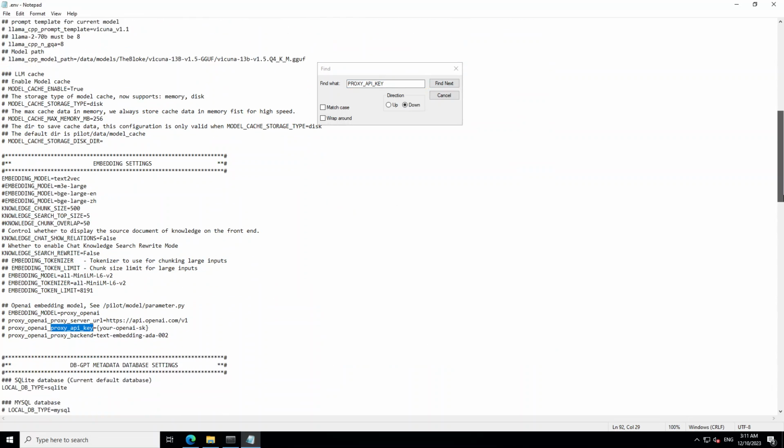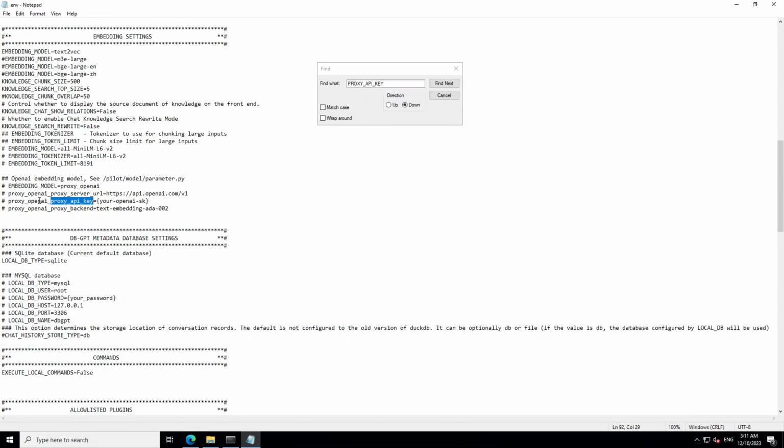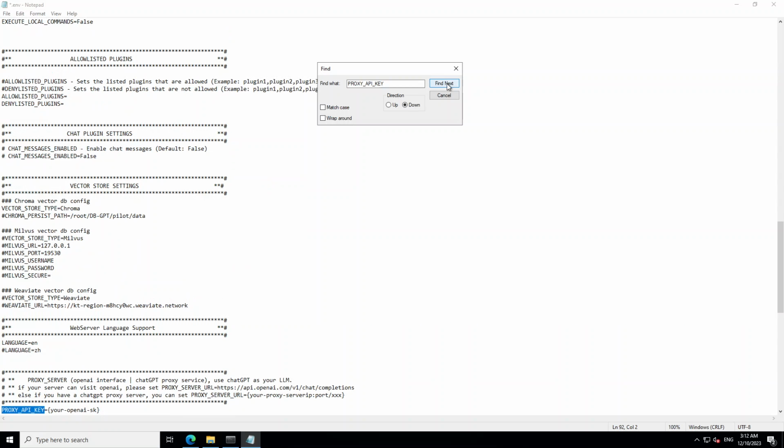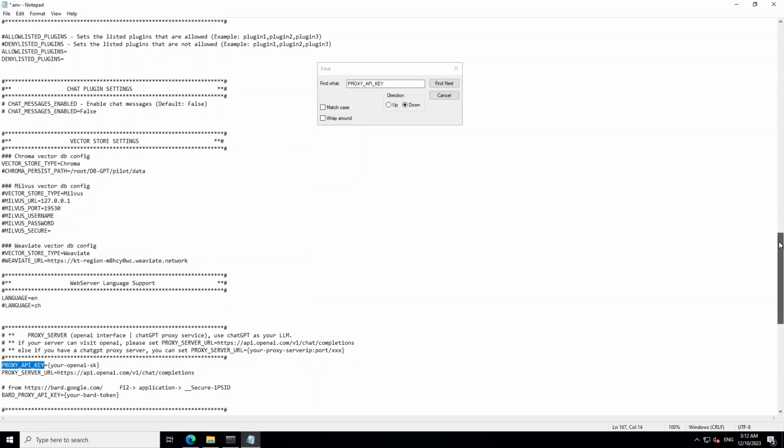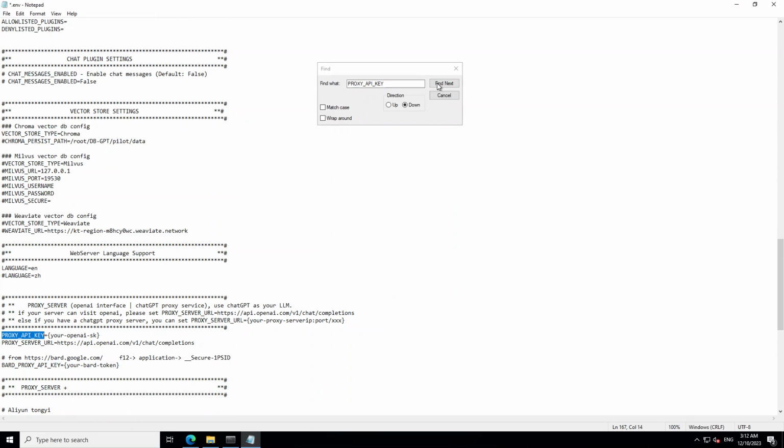There you go. So here we need to uncomment this and then put our proxy API key here. That's a paid one, you need to obtain it from OpenAI. And then we just need to make sure, hang on, let me see if there is any other one. Is this the only one or is there another one? There you go. Sorry, I was going into the wrong one. So this is where you need to put your proxy API key. And just leave your proxy API URL, server URL as is.